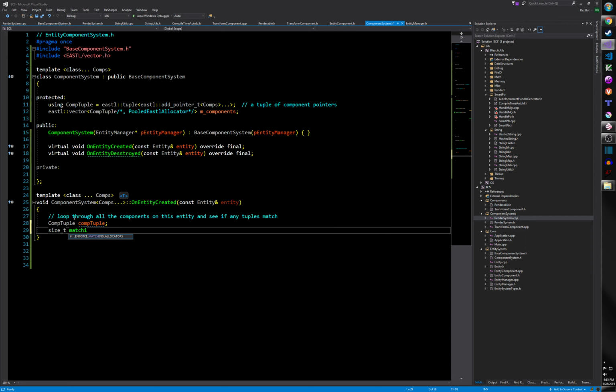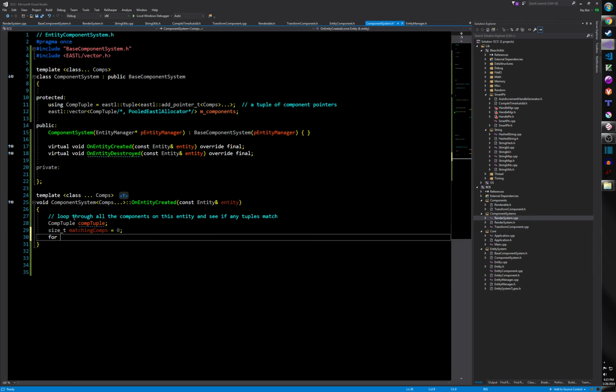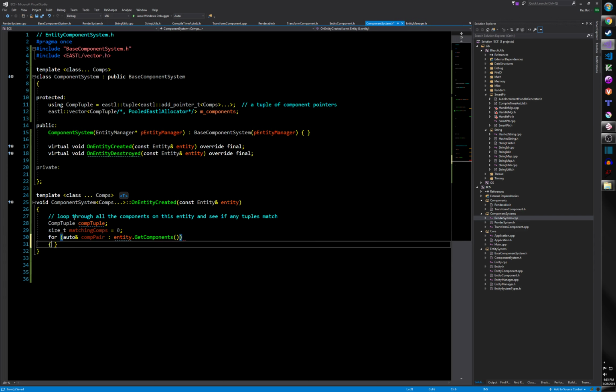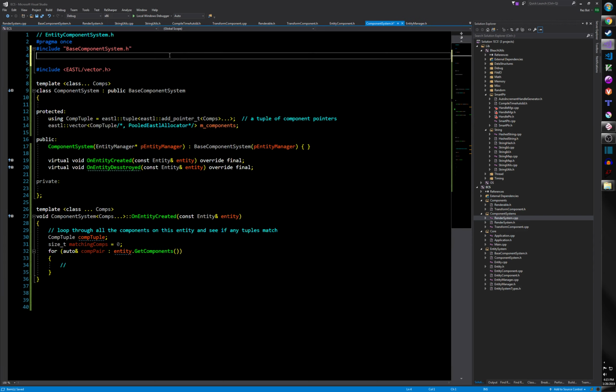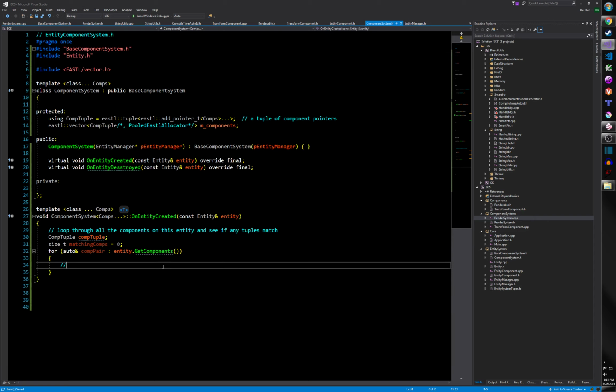Size t matching comps, right? So this is the number of matching components that we have. And then we're going to loop through the stuff. So for comp pair in entity.getComponents. We're probably going to have to include entity, so maybe we should do that. I actually don't think entity compiles. We'll probably have to fix that briefly.